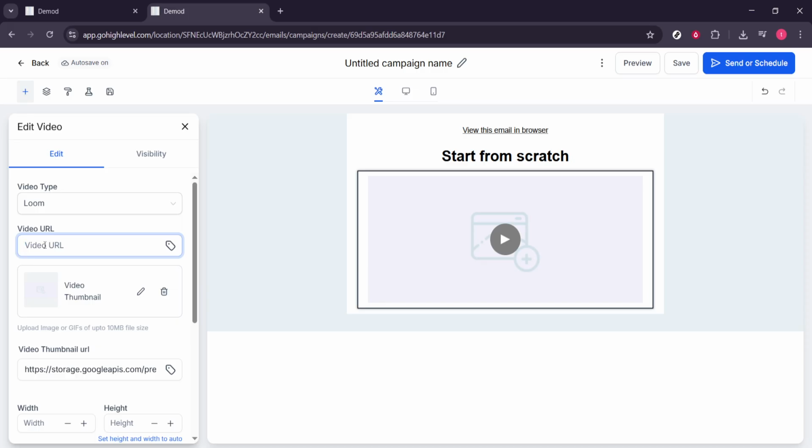A quick tip: many email clients limit true embedded playback, so GoHighLevel typically uses a clickable thumbnail that opens the Loom video reliably. That's normal and helps ensure consistent viewing across devices. Also, keep your video concise and your surrounding copy clear to encourage clicks.